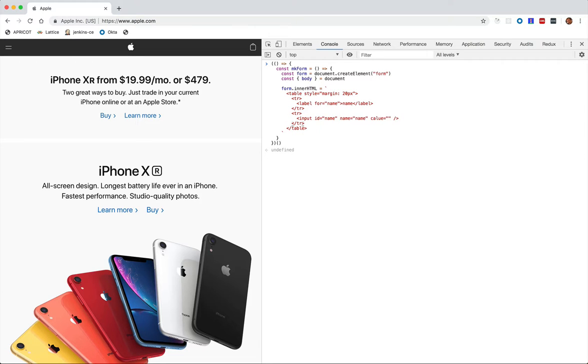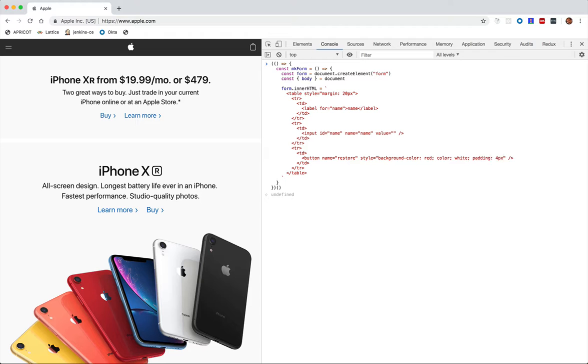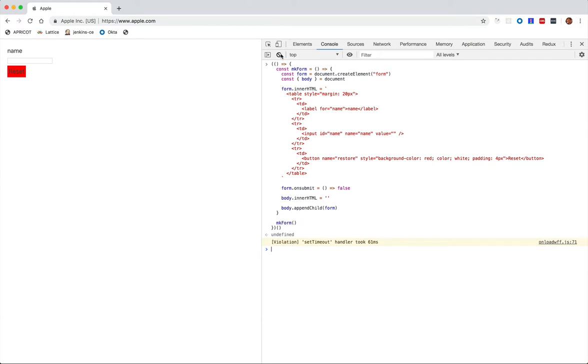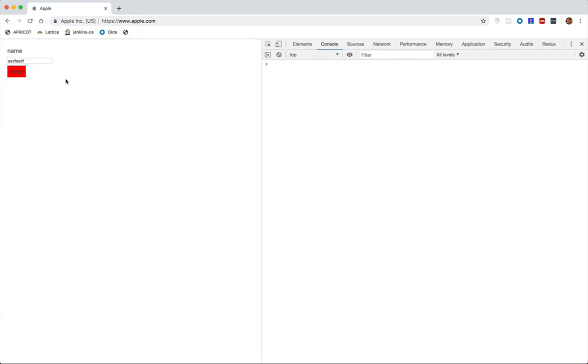I'm sure the Chrome team wrote their own test for DOM manipulation. There's no need for me to duplicate their efforts. I will set an onSubmit handler to return false so that when clicking the button, it does not submit the form. I will clear the body with an empty string, and then I will append the form. It just renders the form.